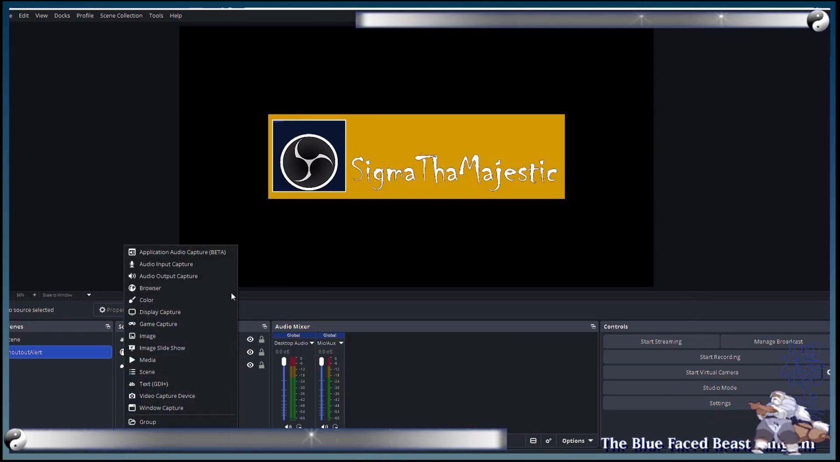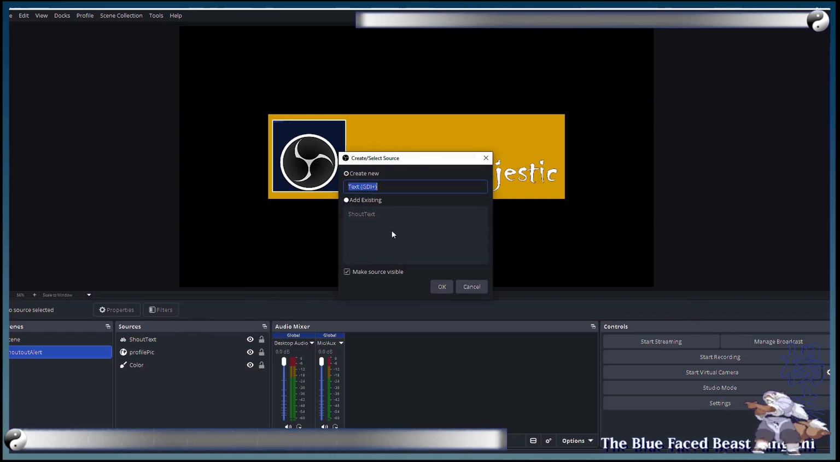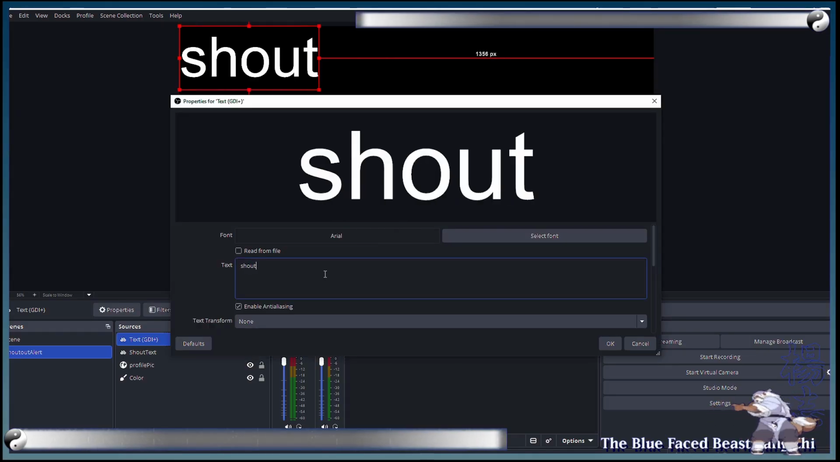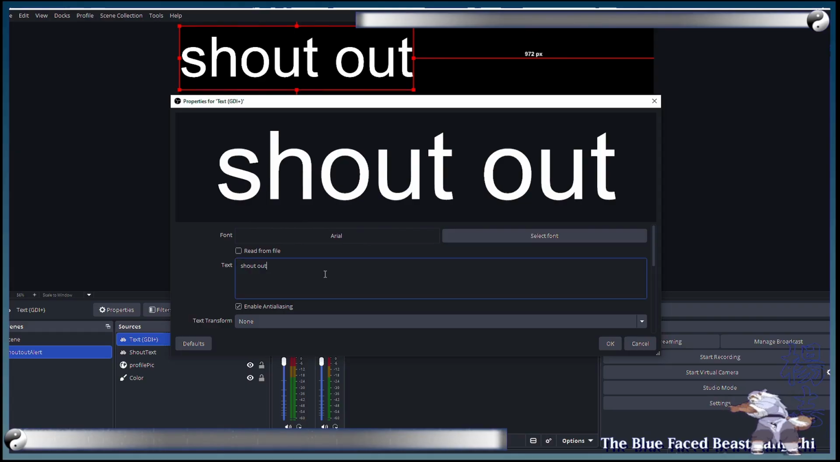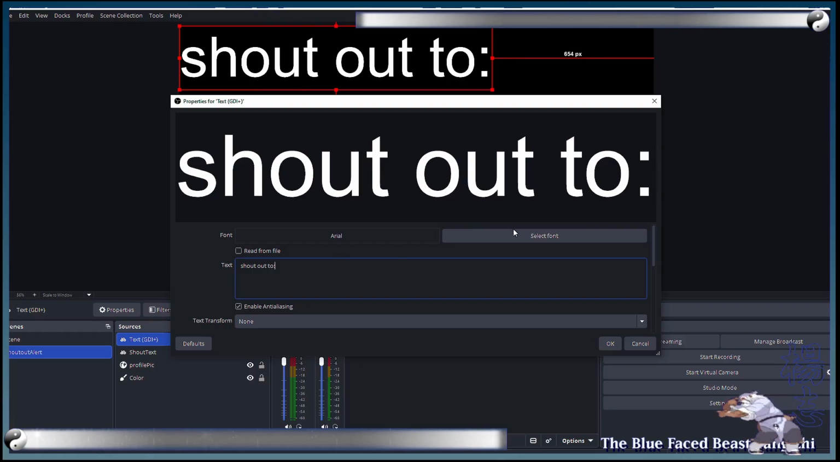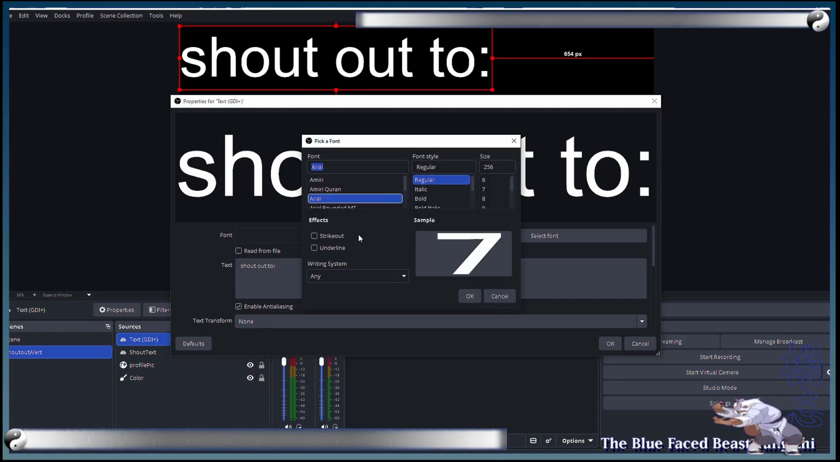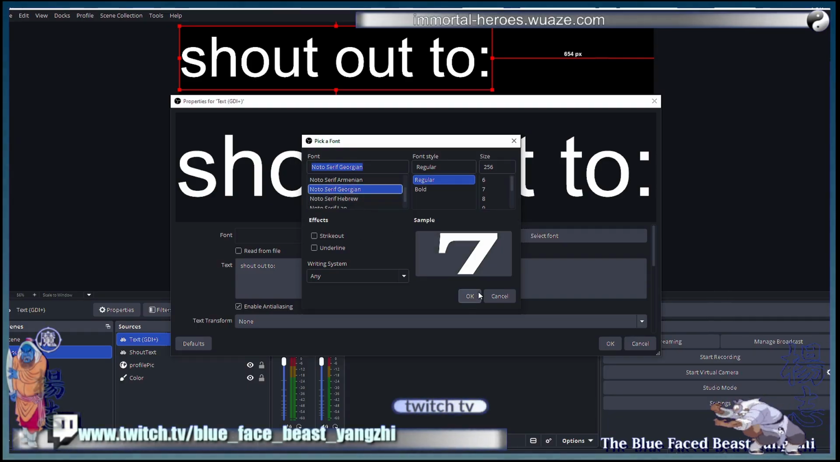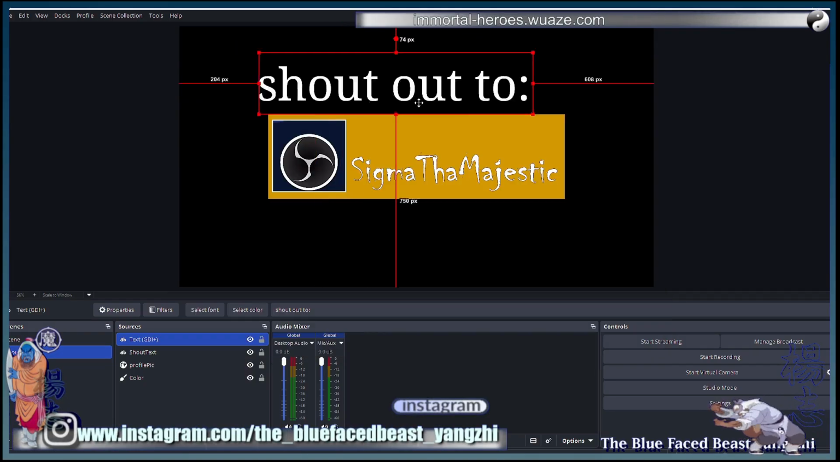So we're going to add another text. We'll call it Shoutout. Shoutout to. Now it's working. Okay, and change the font to, what was it? I like Noto, actually. Noto Georgian. I like Georgian because when I make trading card games, I use this font. Yeah, okay, we're good. Nice.